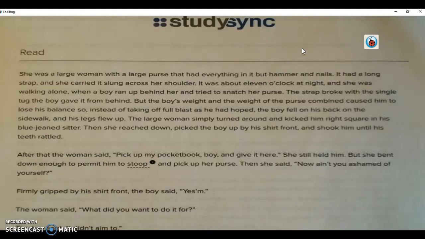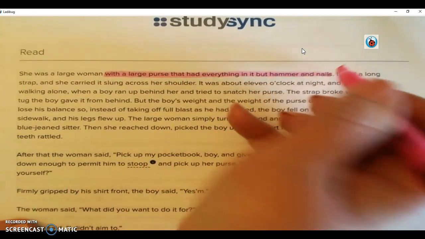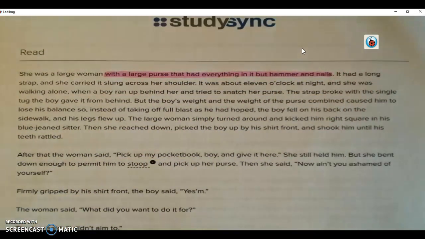So this is called Thank You, Ma'am by Langston Hughes. She was a large woman with a large purse that had everything in it but hammer and nails.